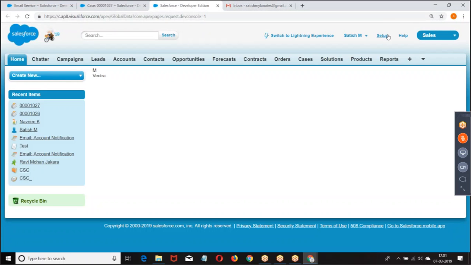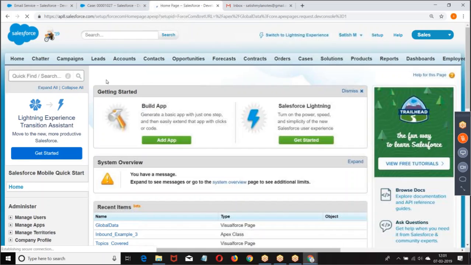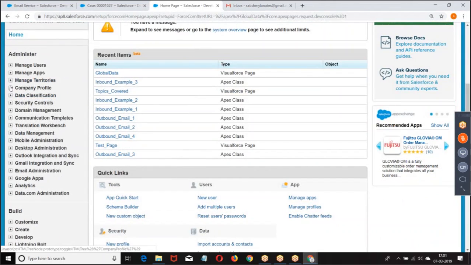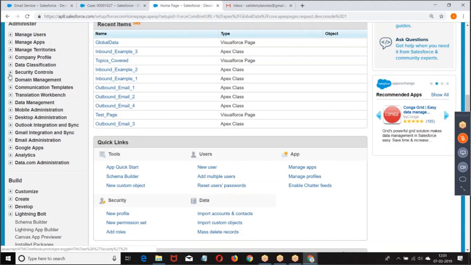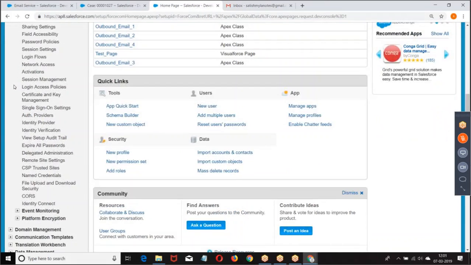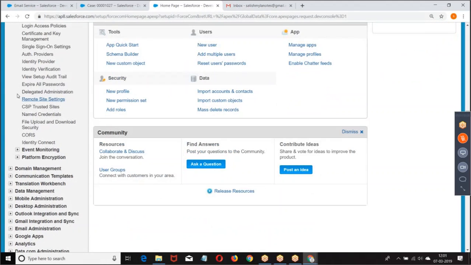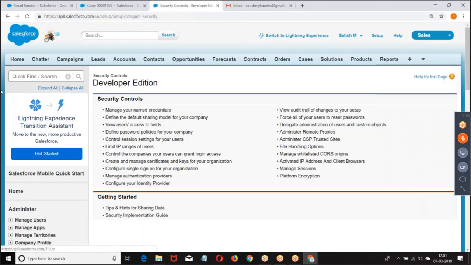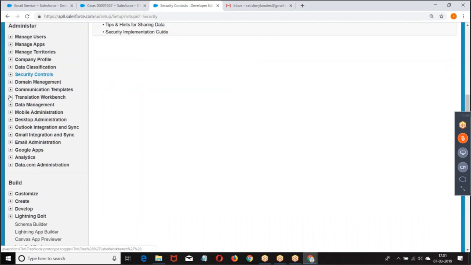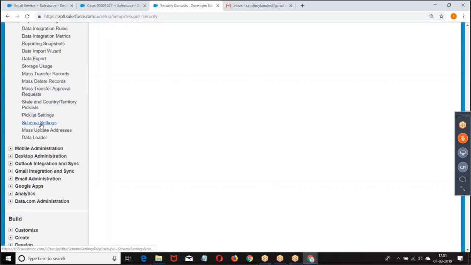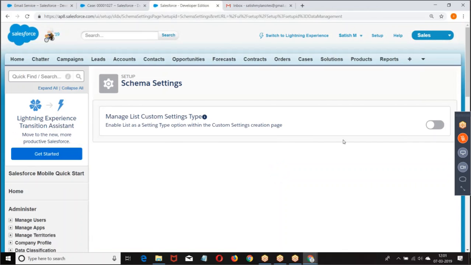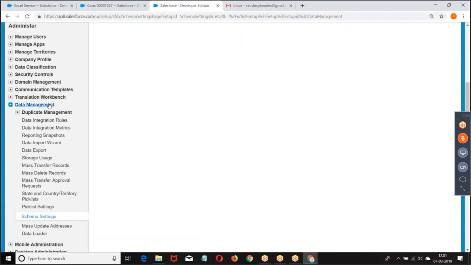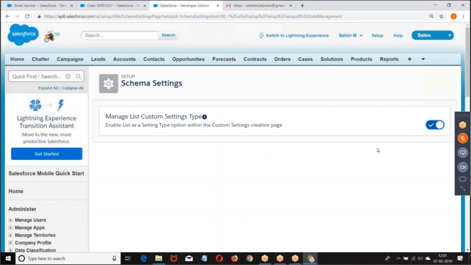Okay, now let us go back to Setup. Then we have security controls. Now we have data management. What is this? Schema. Enable it. First, Setup, Administer, Data Management, Schema Settings, Enabled.